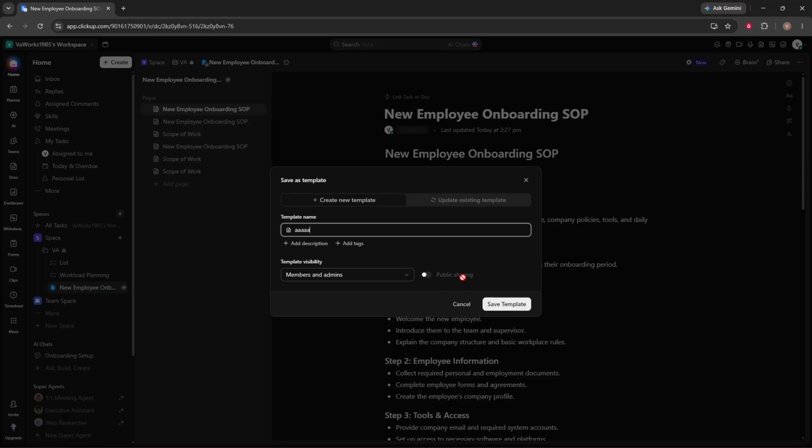You'll then decide what information should be included in the template. If you want to carry over everything, choose Import Everything. If you only want certain parts of the task to be reused, select Customize Import Items. This lets you choose exactly what to include, such as assignees, attachments, checklists, comments, custom fields, statuses, and dates. Once everything looks right, click Save Template.